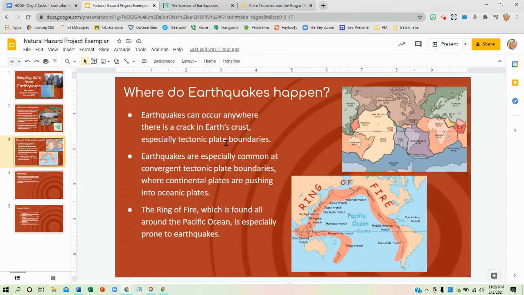Earthquakes can occur anywhere there's a crack in Earth's crust, especially at these plate tectonic boundaries. So I have this map here. Earthquakes are especially common at convergent tectonic plate boundaries where continental plates are pushing into ocean plates. The Ring of Fire, which is all around the Pacific Ocean, is especially prone to earthquakes. So I have this lovely image here of the Ring of Fire.